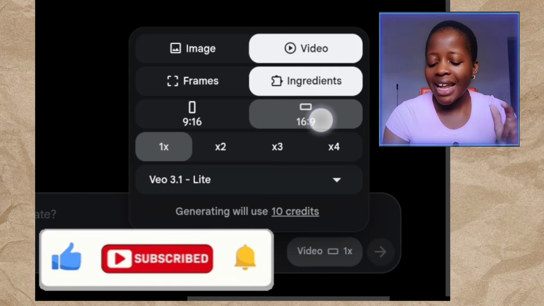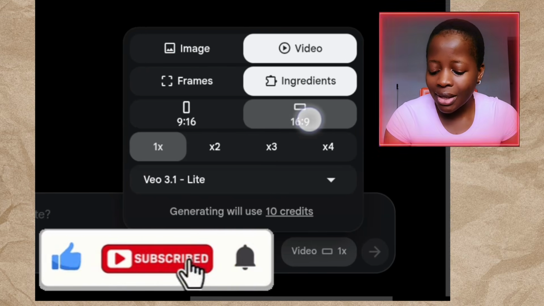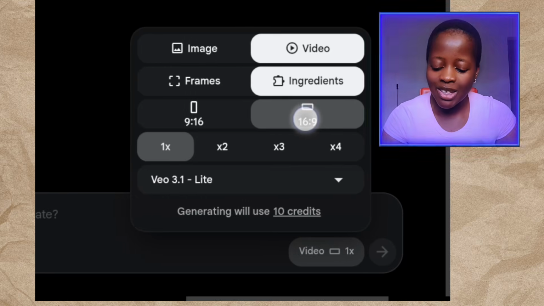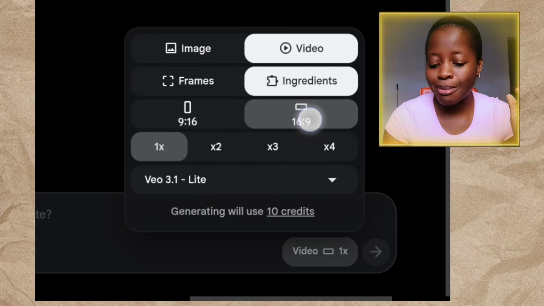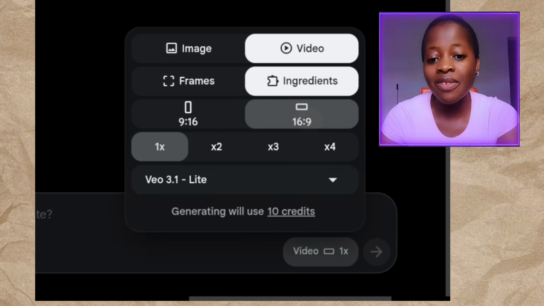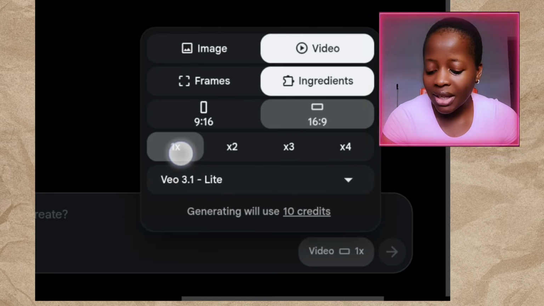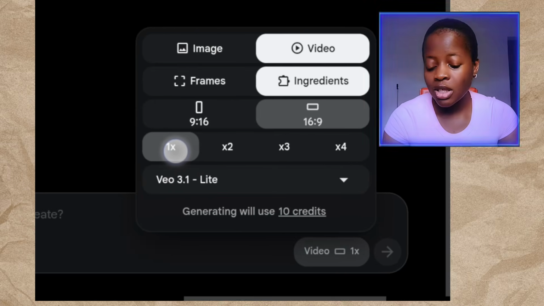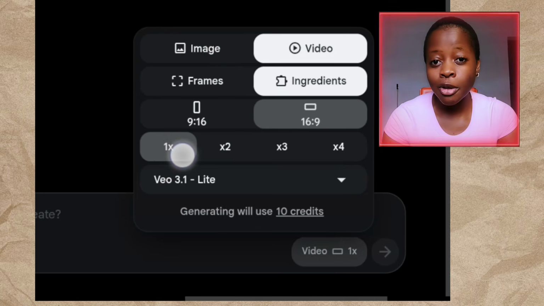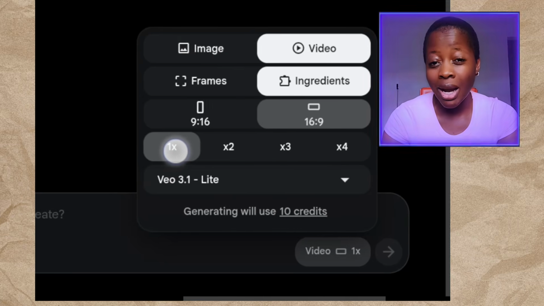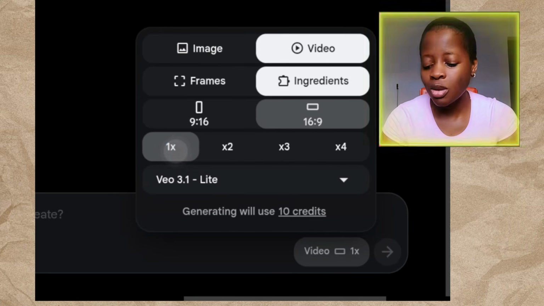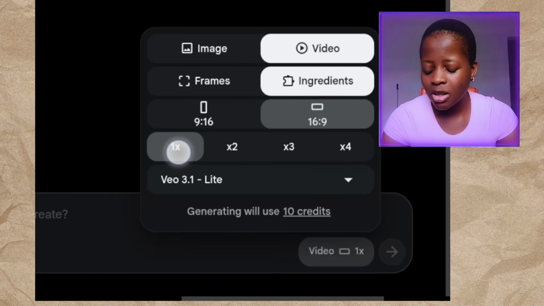All right, so you select ingredients to video, and then in the third line, you can see aspect ratio 9:16, 16:9. Select 16:9 aspect ratio because we are creating a video for YouTube. In the fourth line, you can see this ×1, ×2, ×3, ×4. This shows the number of videos you can create per time. But since we are managing credits here and we are creating videos, we select only 1. Don't select 2 or 3 because you are going to end up wasting your credits.